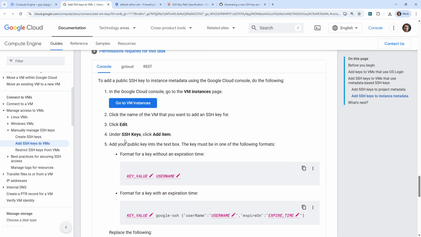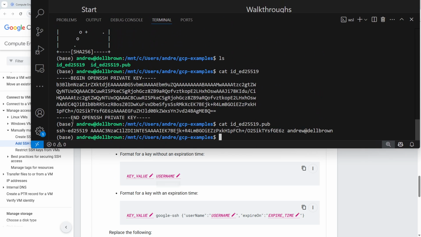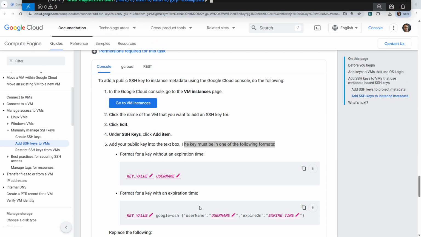Under SSH keys, add the item. Add your public key into the text box. The key must be in the following format. Format a key without an expiration date. The thing that's not clear is, see how there's a space here and we have this part is 1, 2, 3. How would it know?